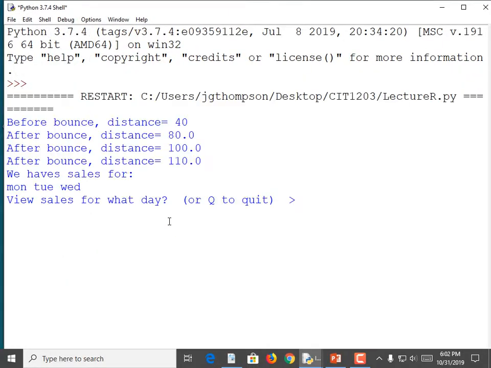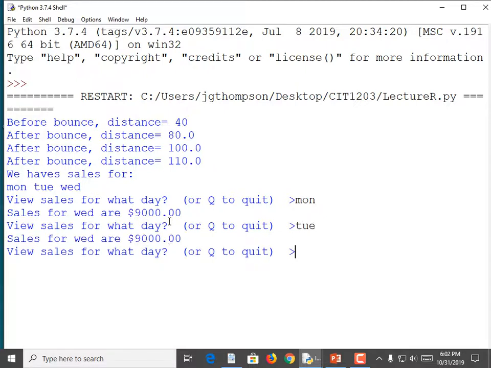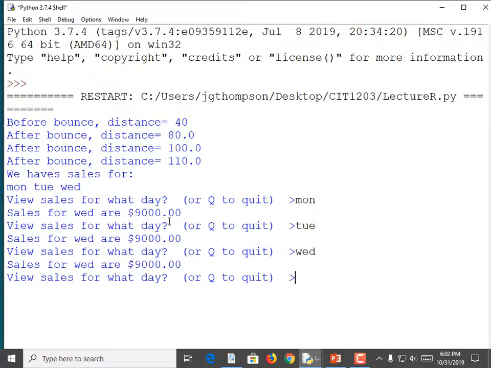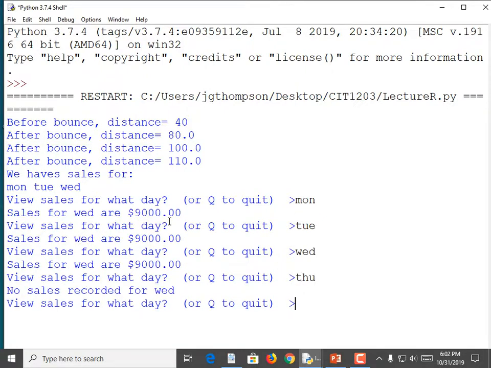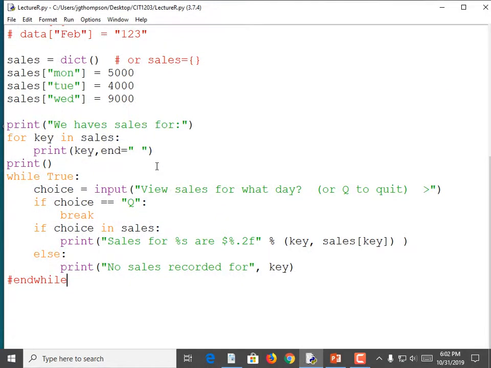All right, so run it. We have sales for Monday, Tuesday, and Wednesday. View sales for what day? Monday. They were $9,000. Tuesday, $9,000. Something's gone wrong. Wednesday, $9,000. Thursday, no sales recorded for Wednesday. My program's a piece of junk. What did I do wrong?